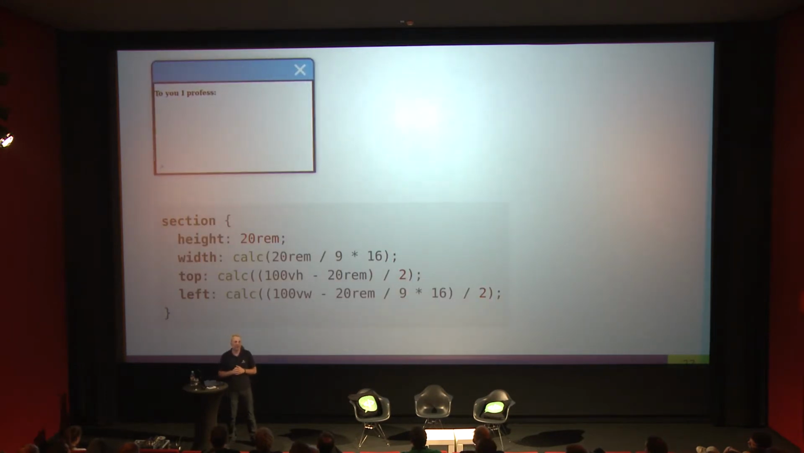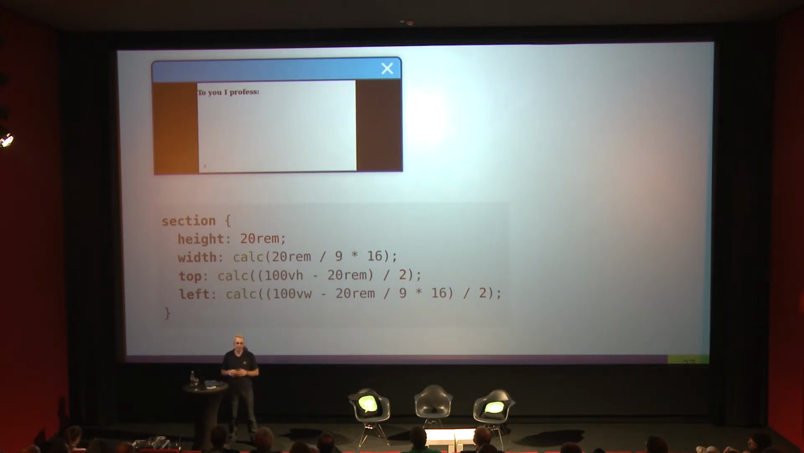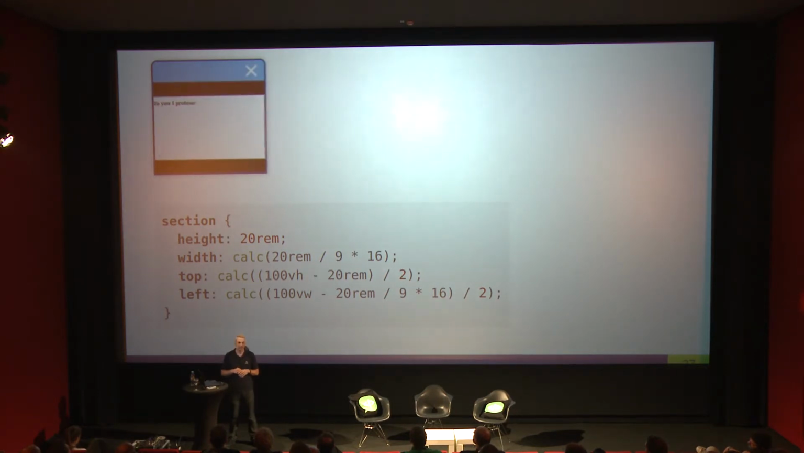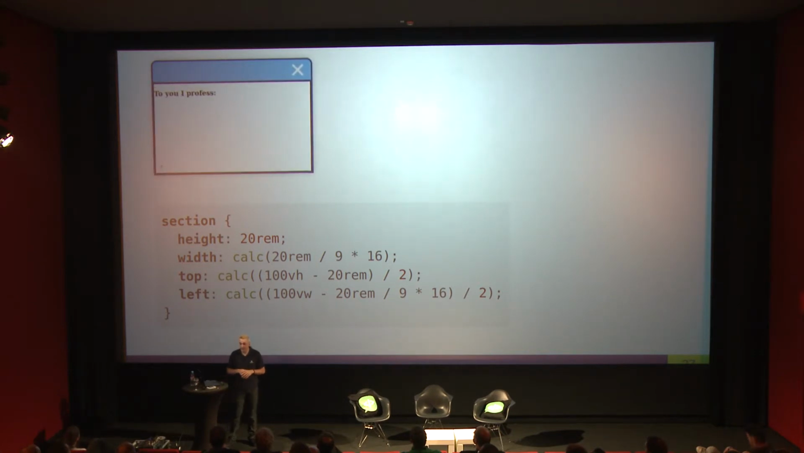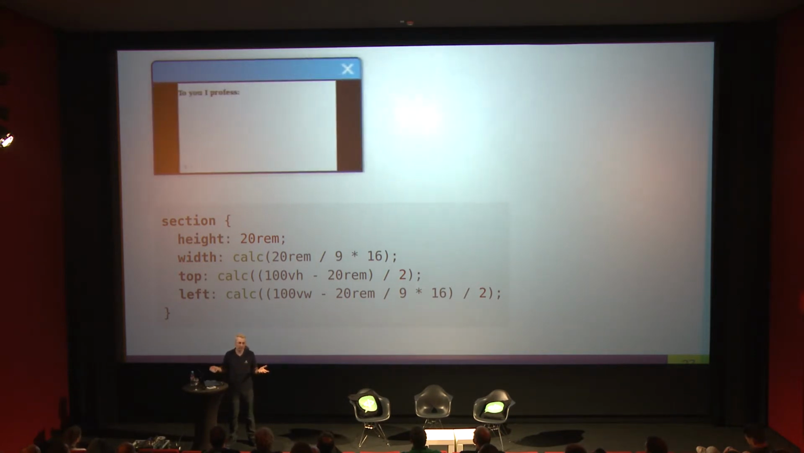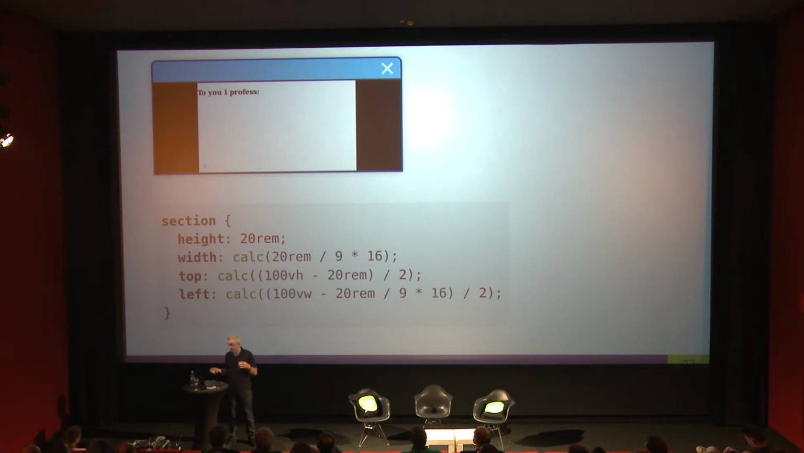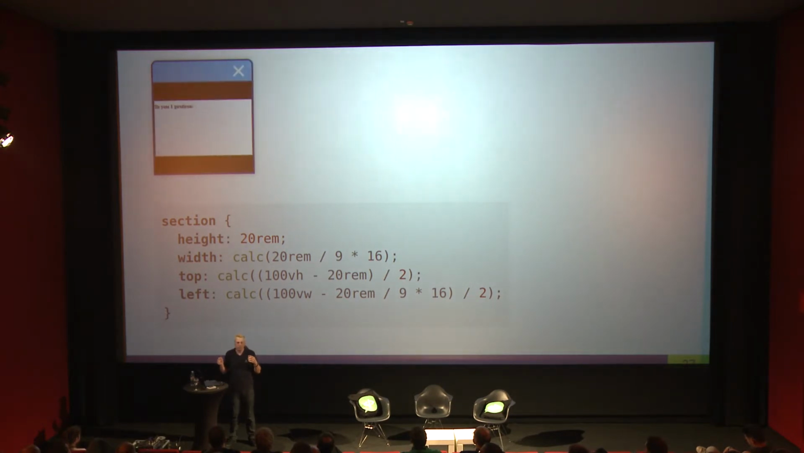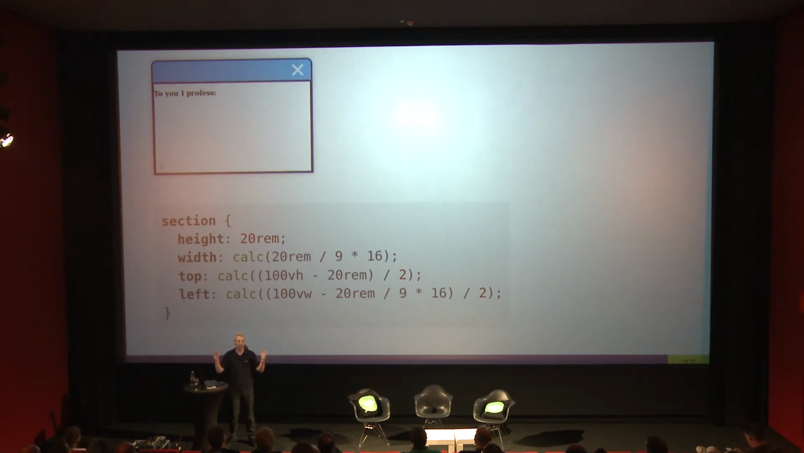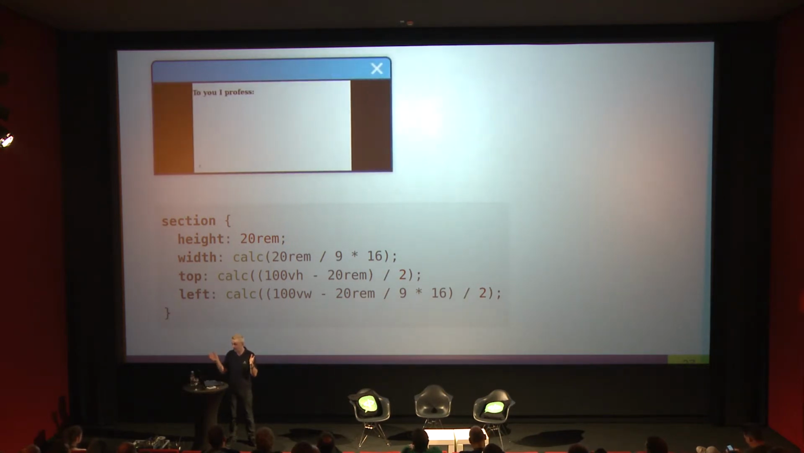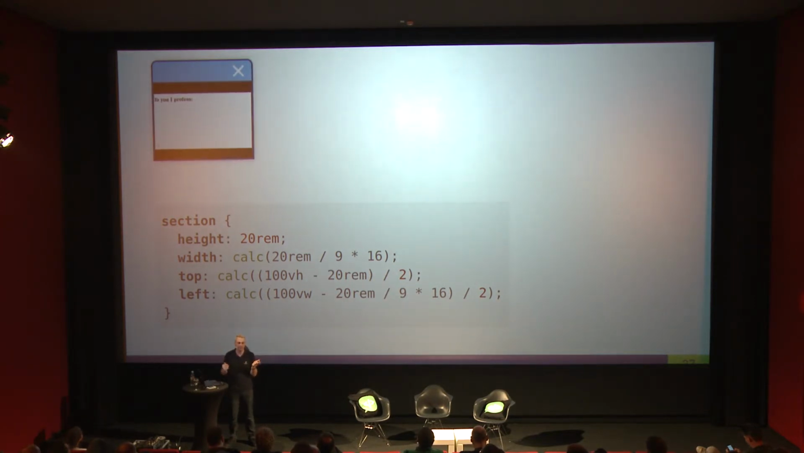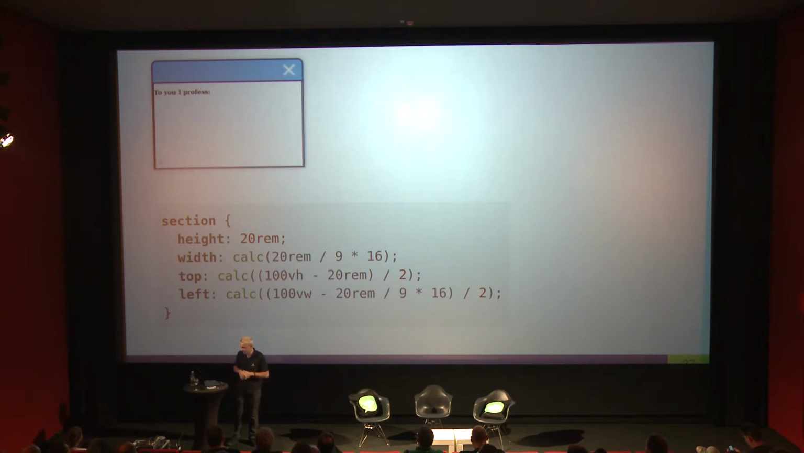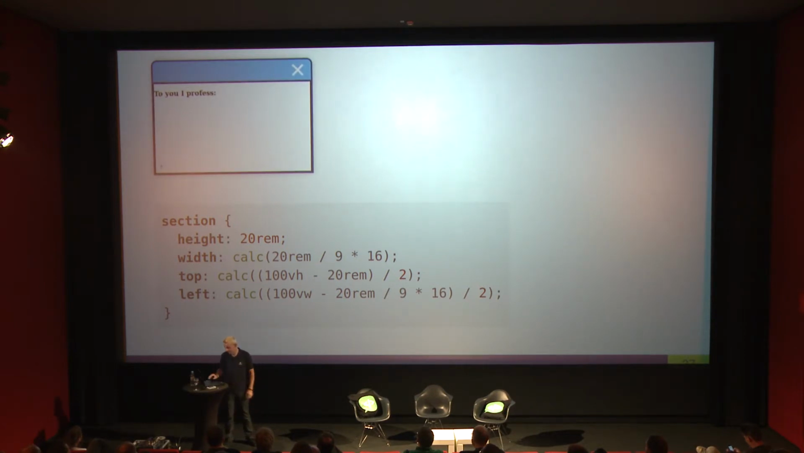We want the slide not to be at the top left corner. We want the slide to be centered vertically and horizontally. This is easy because we can just set the top and the left value of the slide to half the remainder of the slide width and the viewport width. So I have the viewport width, subtract the slide width, divided by 2, and this is my left value, and the same for the top value.